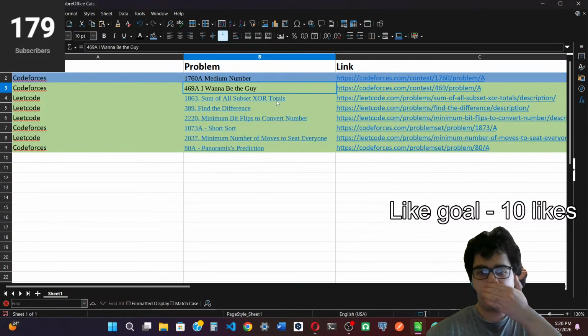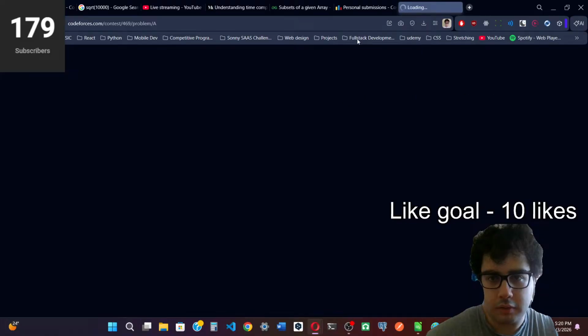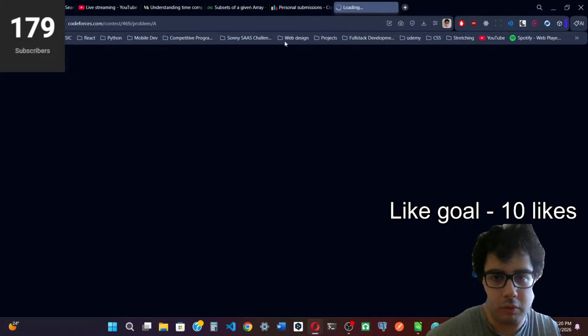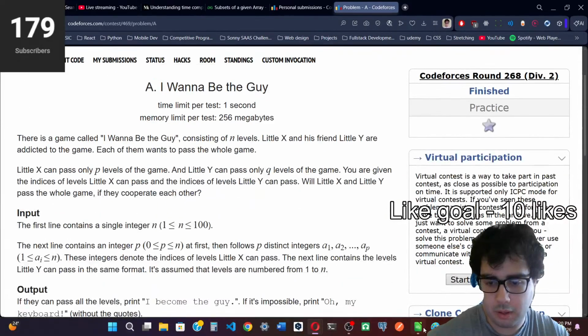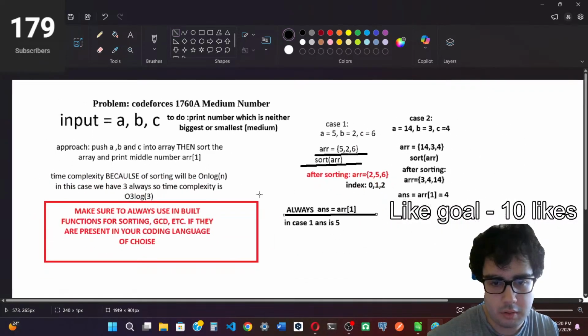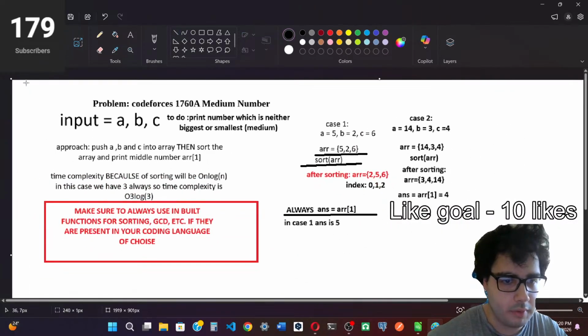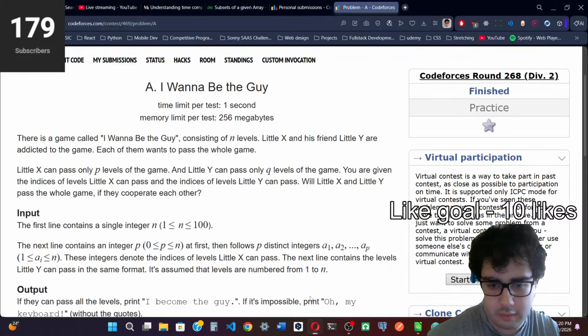Okay, now let's go to the second one, which is Codeforces 469A, I Wanna Be the Guy. Let's go to this one. Okay, so this is the second problem. Let me get rid of all of this. Okay, and now we're at this problem.